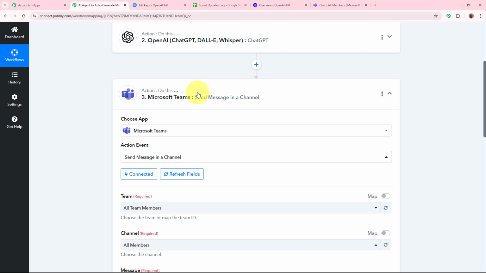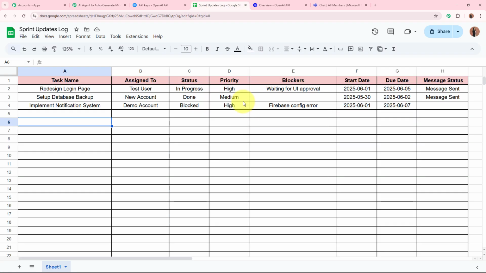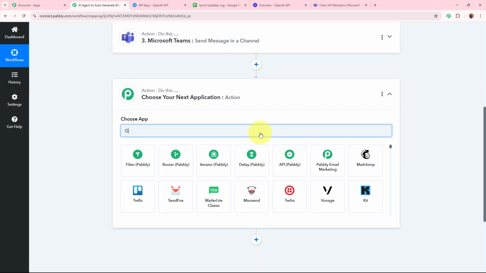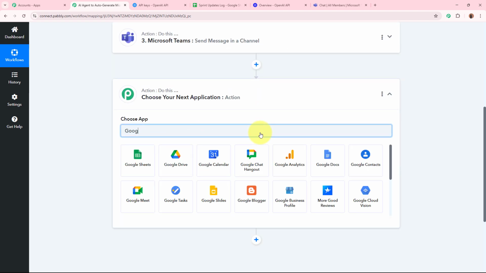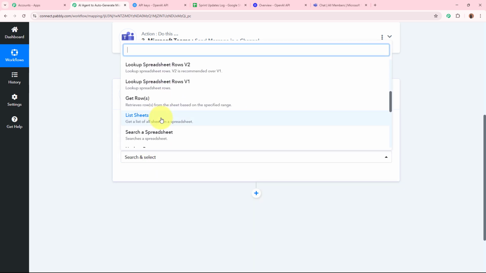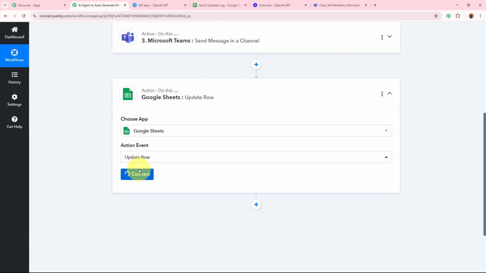Okay, so now this message has been forwarded, and I keep the record of the new sprint update in my Google Sheets, I want to update the message status over here as well. For that, I'm simply going to add an action step in this workflow, in which I'm going to select the action application as Google Sheets right over here. Action event is going to be update row, okay? And then I'm going to click on this connect button.